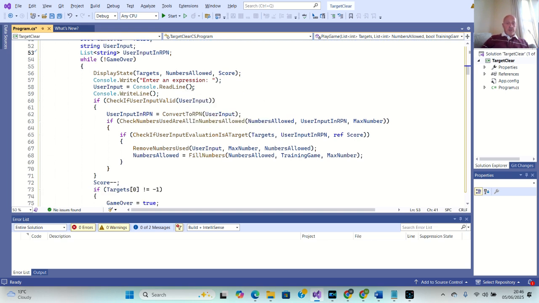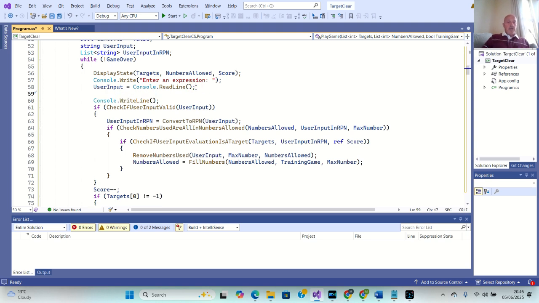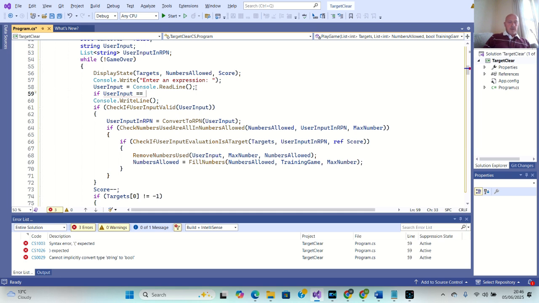User input. This is where we're going to be able to read if the user has entered quit. So we can do a simple test. If user input is equal to quit. Obviously we need to put brackets on that.